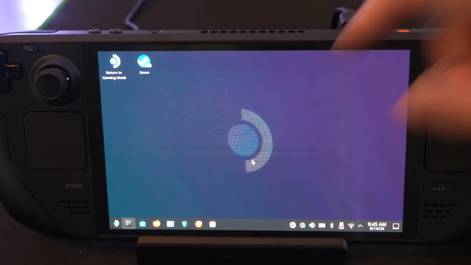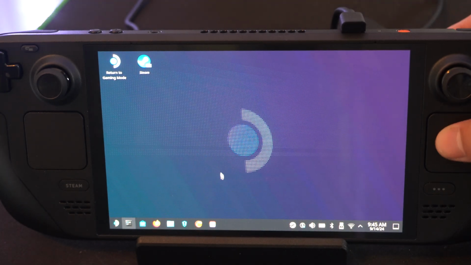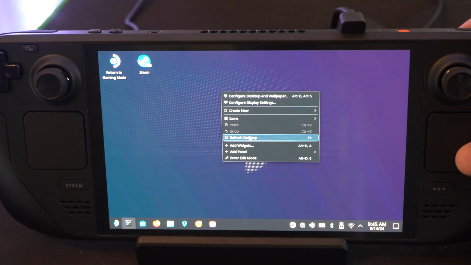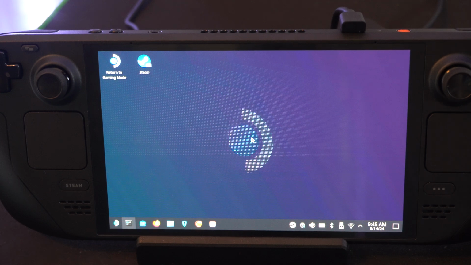You can't just double click here. R2 does nothing. Trackpad, clicking that in, nothing. I think if you press A, you can select things. So if we go on through here, or is it R2 select? So if we want to go to refresh desktop, we have to press R2 to select.